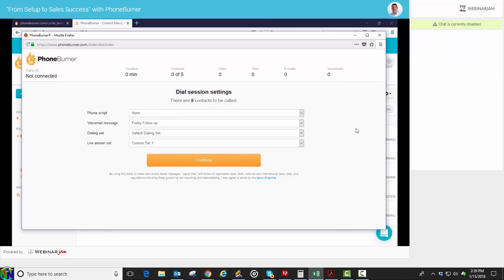Also, with PhoneBurner, you do need to make one phone call into PhoneBurner. All right, but there's no special phone required or anything like that. You can use your home phone, you can use your office line, you can use an office line in a conference room if you wanted to. You can even use your mobile phone. All right, so no special equipment required.